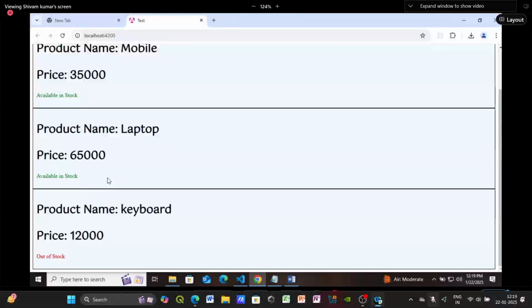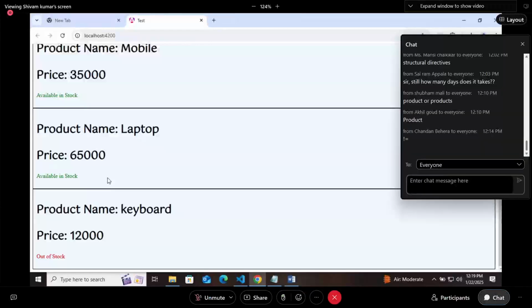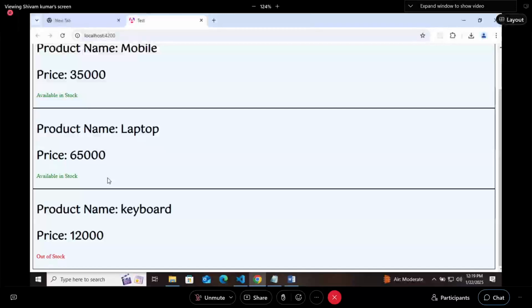If you are writing direct style, it will not work properly. So you need to have a ng style. So here you can write conditions in style, that if it is available in stock, show it in green color. If it is out of stock, show it in red color, right? Understood? So why is ng style used?